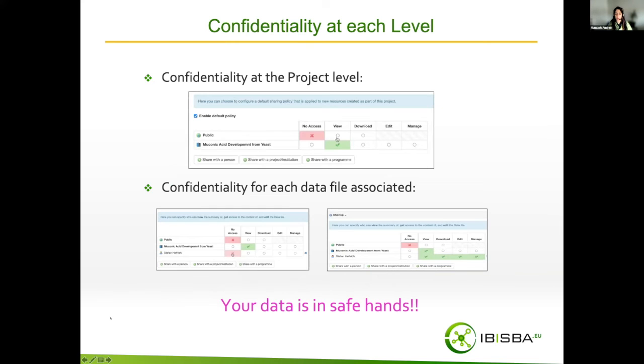Now, there's not only confidentiality at the project level. I'm just giving an example of how confidential your project or information that you put in IBISBAHub can be. There can be confidentiality at the project level. For example, when you're creating a project, you can choose who can have access to your project. Some people you can assign that can only view your project, or some of them can only download. Some you can give the edit rights, and some you can give the complete manage rights.